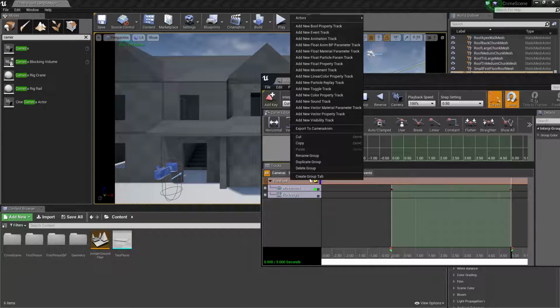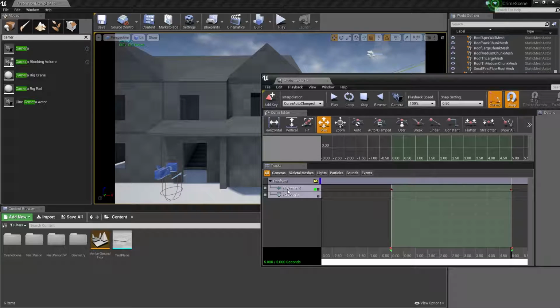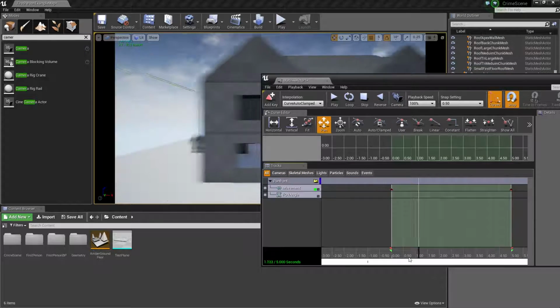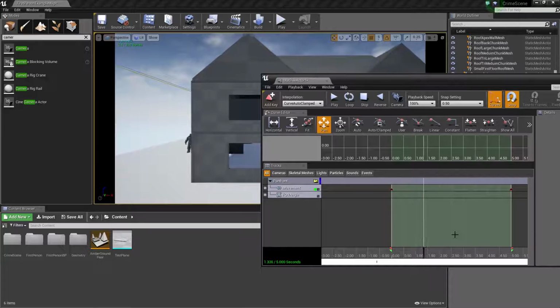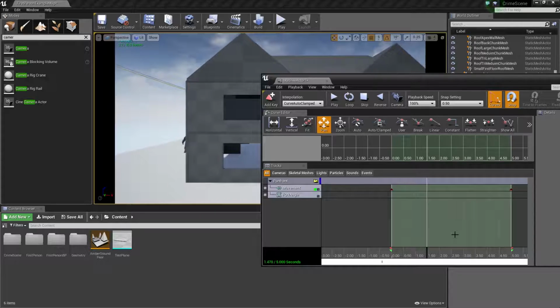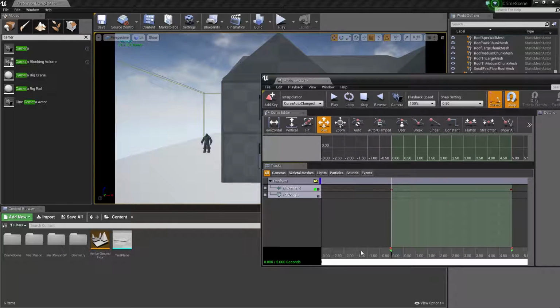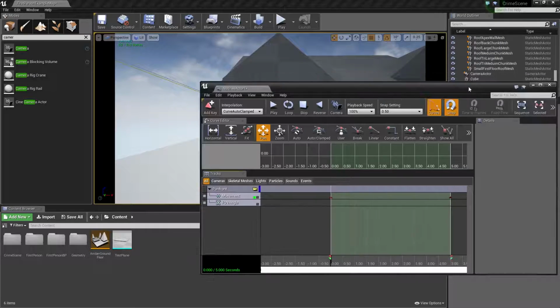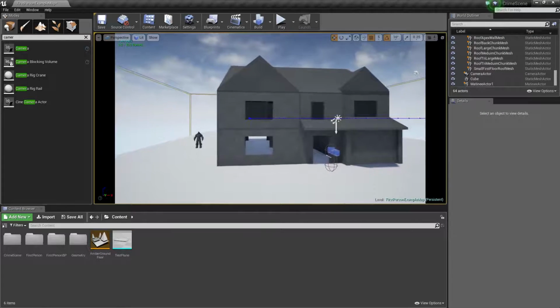Now, we can also add other tracks to this as well, like soundtracks and toggle tracks and animation tracks as well. So if we scrub through that, that's fine. And we can loop it as well, so it would loop. And I'm going to create a new camera because I want to hand off this.